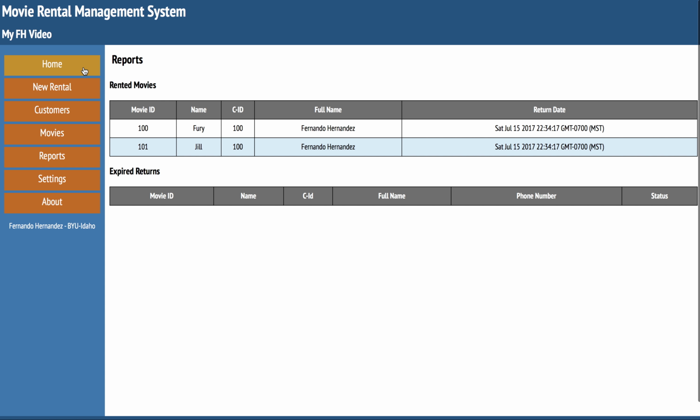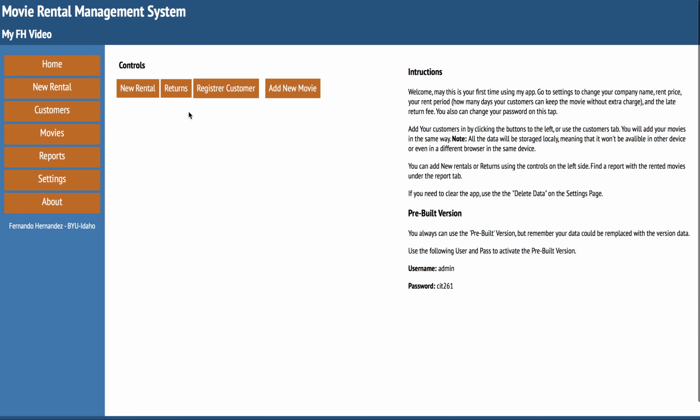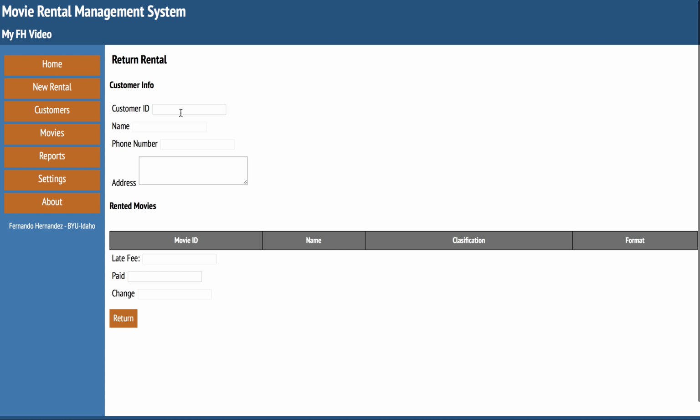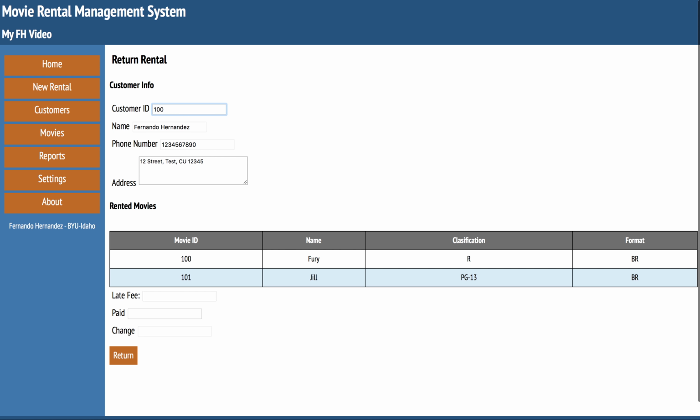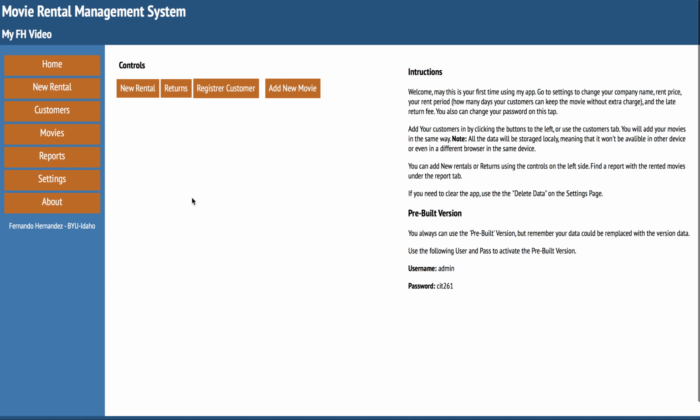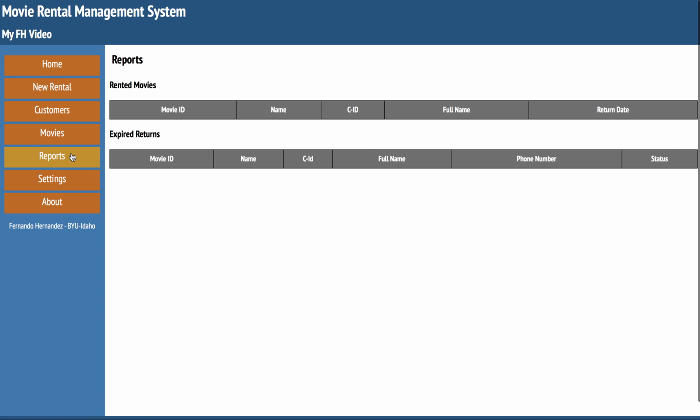And now I come back to the reports, and I see that these 2 movies are rented. Suppose that I want to return my movie, so I press the return button, and I type my ID again. So now it shows that I have 2 movies that are rented to my name. Okay, so I don't have any late fee, I don't have to pay anything, so I just press return. And now, as you can see in the reports, I don't have any rented movies right now.